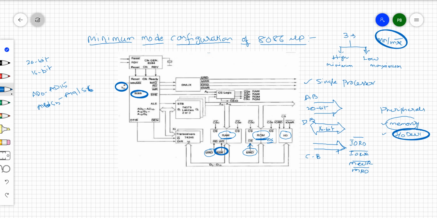the lower 16 lines are multiplexed with the data bus, right? See here, the lower 16 lines are multiplexed as AD0 to AD15. The higher 4 lines are multiplexed with status lines, A16/S3 to A19/S6. So these are multiplexed address and data lines, and this one is multiplexed address and status lines, right? We already discussed this previously while discussing the pin configuration.